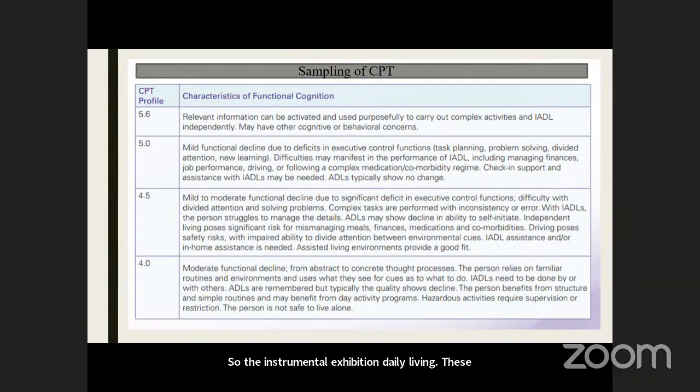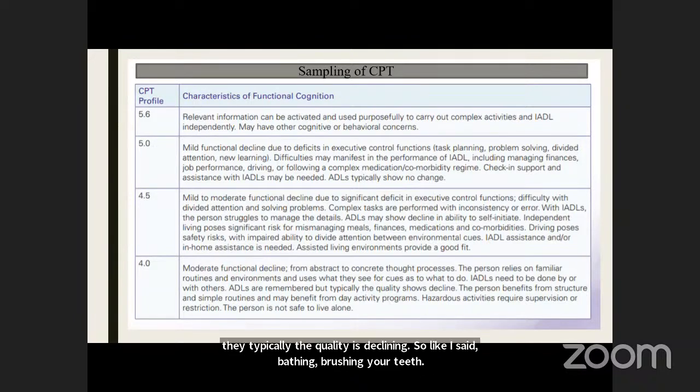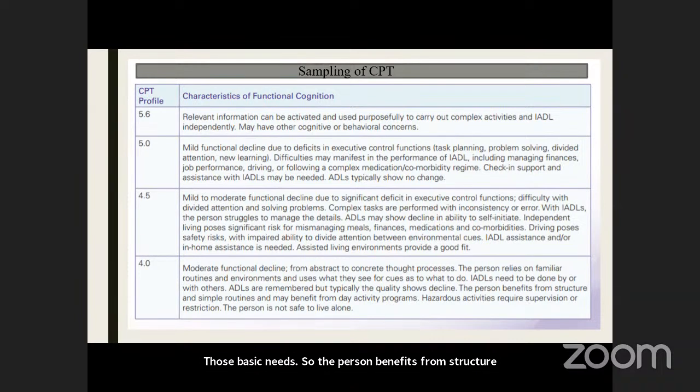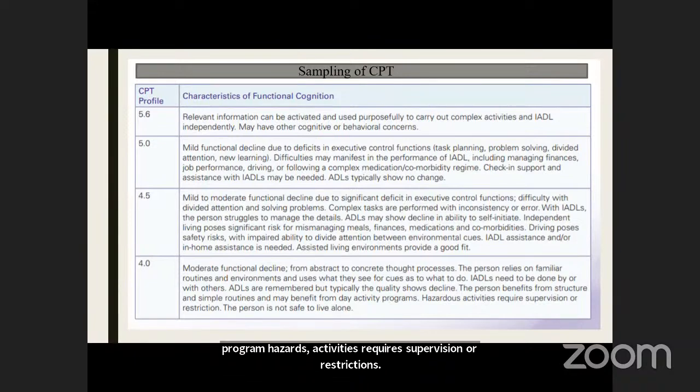So at a score of 4.0, the IADL needed to be done by or with others. That's what they found if a person scored at that level. While the activities of daily living are remembered, typically the quality is declining, like I said, bathing, brushing your teeth, those basic needs. So the person benefits from structure and simple routines and may benefit from day activity programs. Hazardous activities require supervision or restriction. So the person is not safe to live alone. That was the assessment at level 4.0.